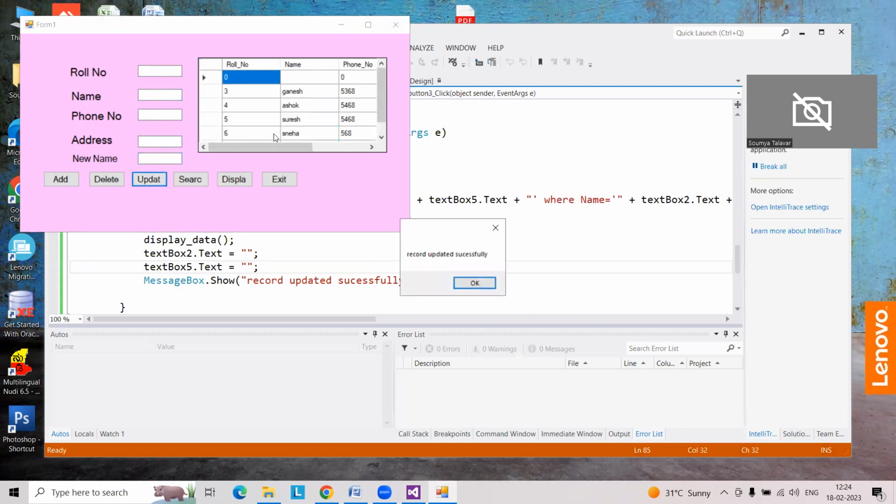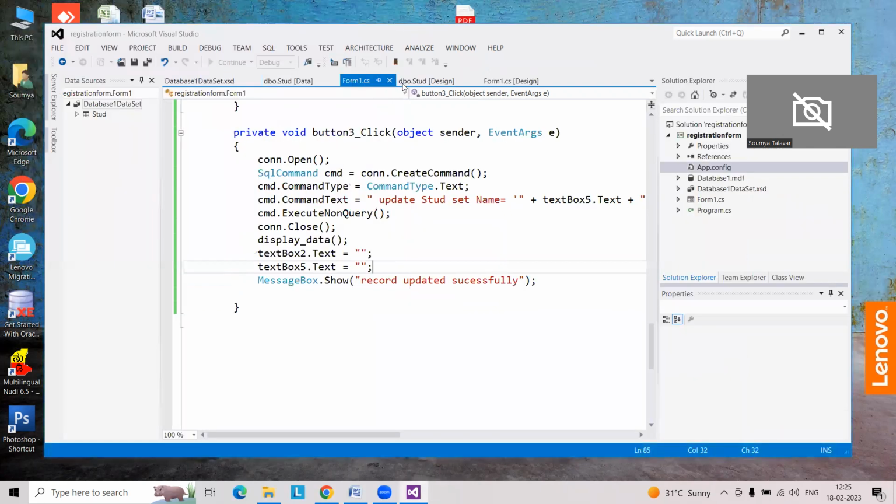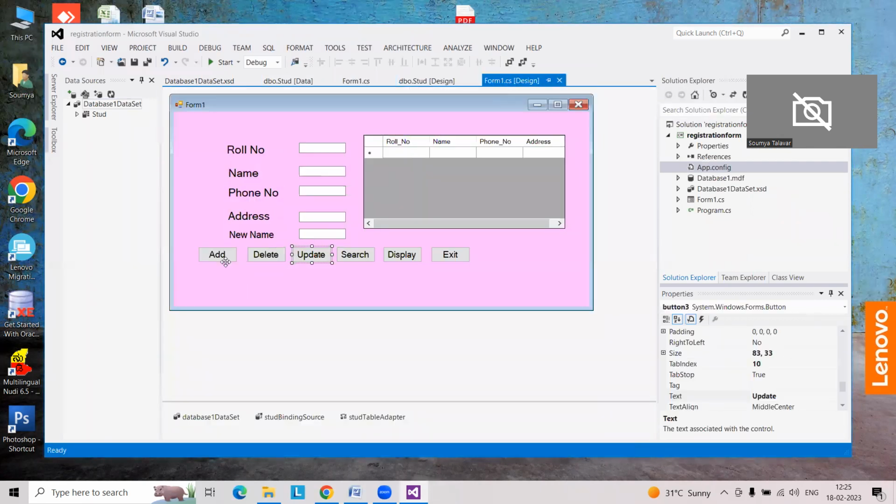Okay, guys, as you can see, Suhana is turned into Sneha, and text box 2 and text box 5 are also cleared. This is the update option. Now, go to the design. After adding, deleting, and updating, you may need to search a particular value. For searching also, you can write code to search a value.